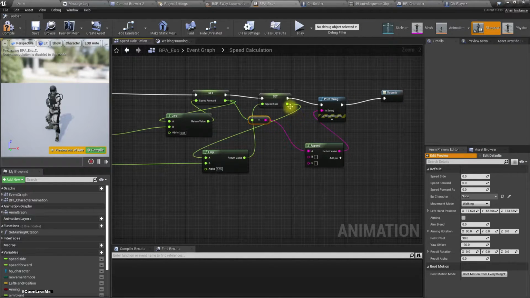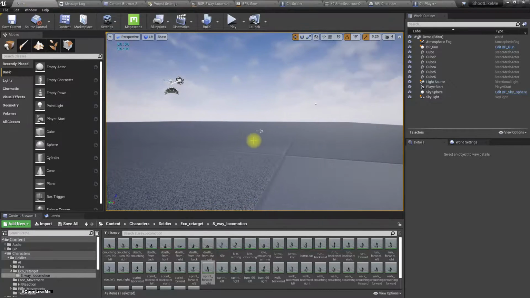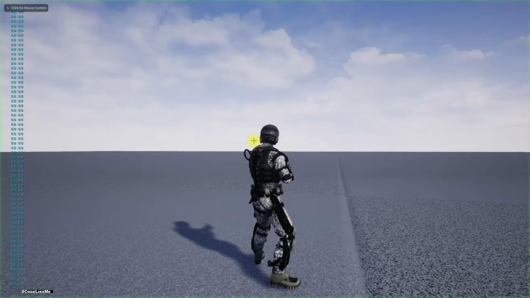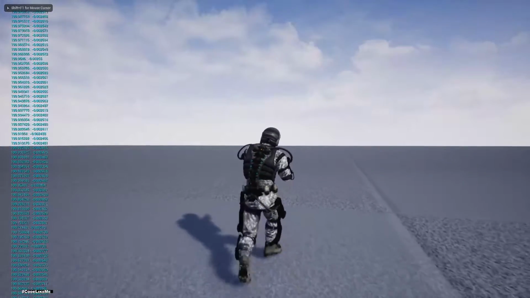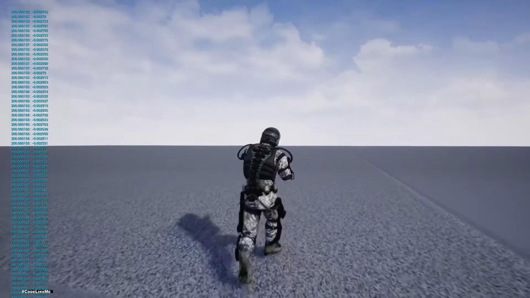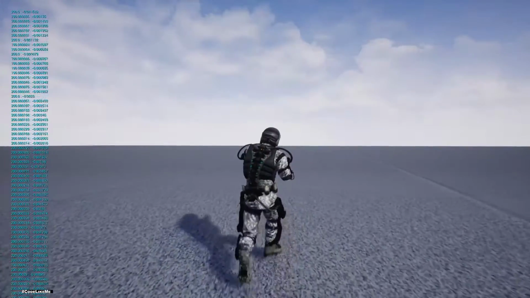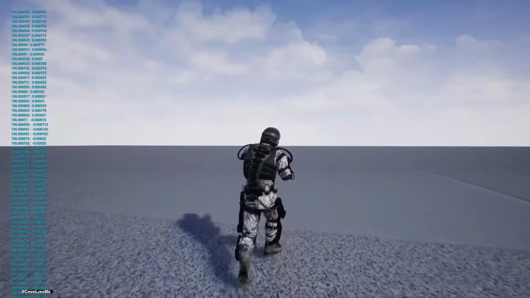Speed forward first and speed side first. Okay, now it's 0, 0, and when I press only forward it's 200.